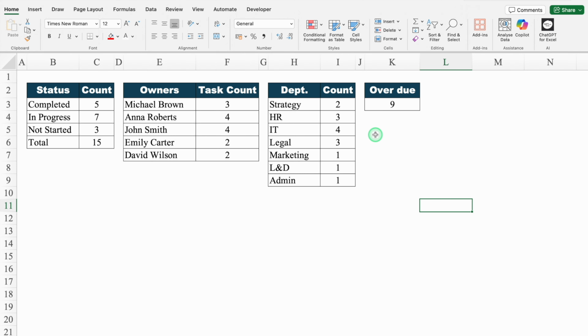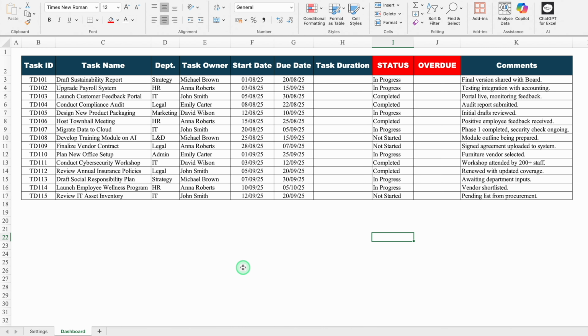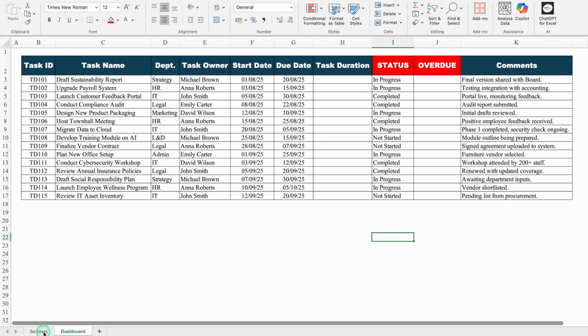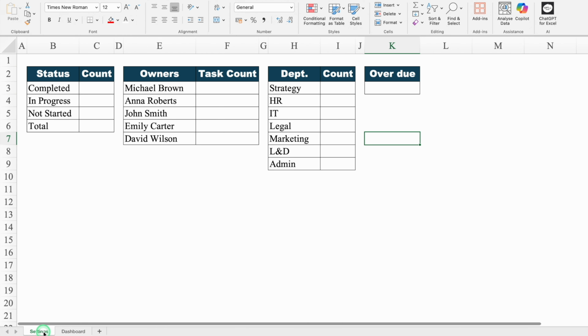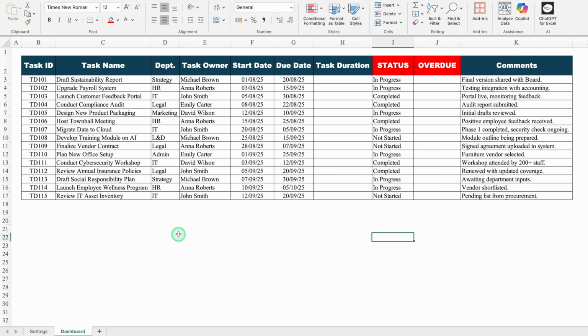Let's start creating a new format now. I have opened a new workbook, and in this workbook we have 2 sheets. First is the dashboard and second is my settings sheet. Let's come to the dashboard sheet. Over here I have already taken the data, and entry of all this data will be done manually. A few things will be formulated, like task duration and overdue.